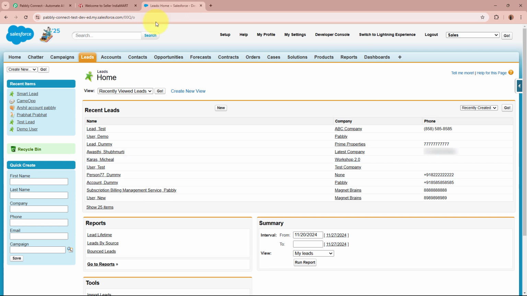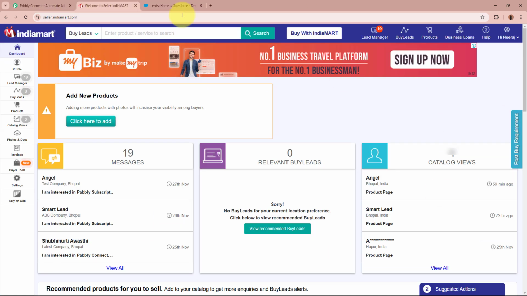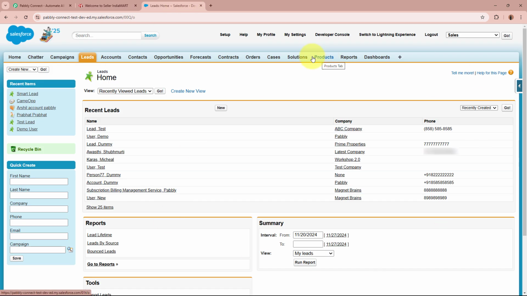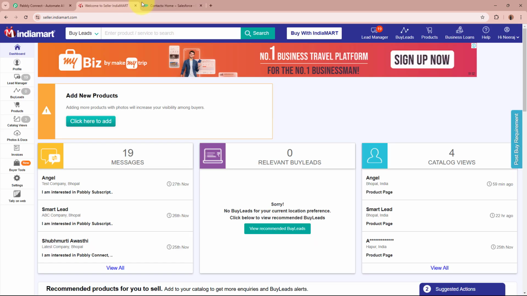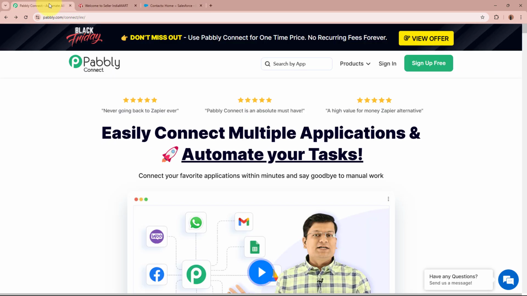So to solve this, I automated this entire process of adding IndiaMART inquiries directly as contacts in my Salesforce account. This automation not only saves time but also ensures that I stay organized and responsive, ultimately improving my chances of converting leads into loyal customers. And I'm going to create this amazing automation between IndiaMART and Salesforce with the help of Pabbly Connect.